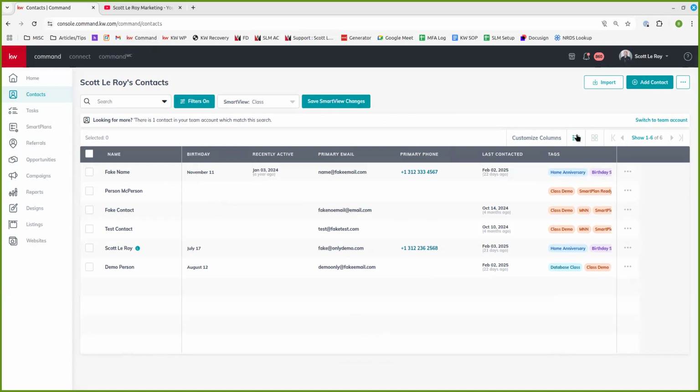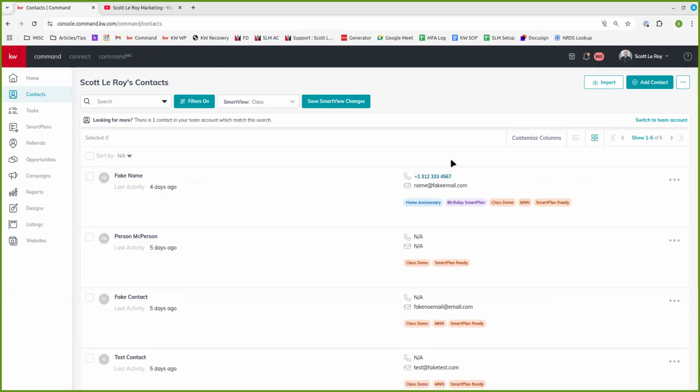You can also change your view over here. You can change it to contact. You can have it in list view or in a contact card view. So you can scroll through and see it a little more. You can see all of the different pages. We only have 6, so it's not going to be a lot of pages, but you can choose how many show at a time. Up to 500 contacts can be shown at a time.